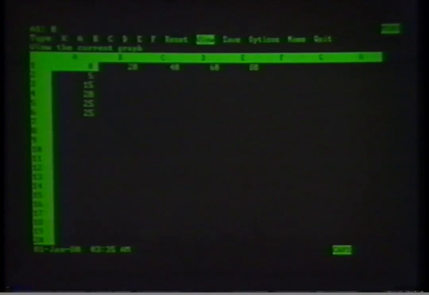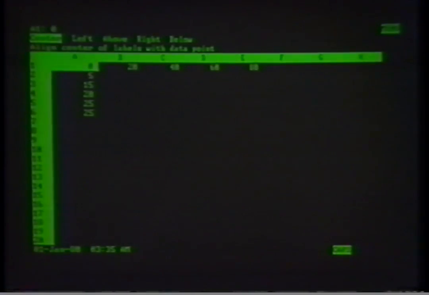Finally, let's select Options, Data Label, choose A, and type in A2 through E5. Press Enter and select Quit.